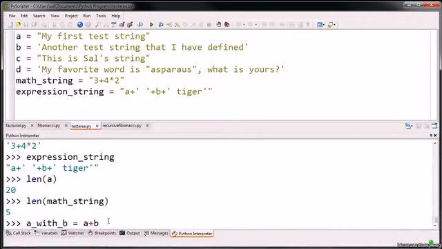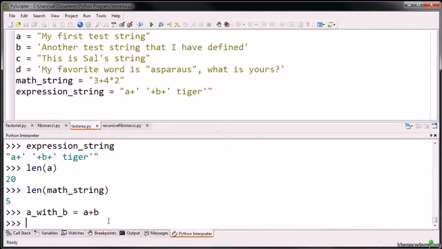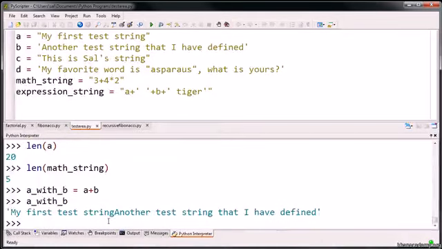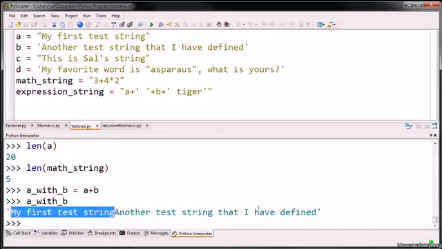Let's see what this looks like. So let's look what A with B looks like. A with B is just a variable. Now what happened? I had A, which is my first test string, and I had B, which is another test string that I have defined. When I took A plus B, it took A, my first test string, and it added B to the end of it. It concatenated B to A. Concatenate is just a fancy word for put them together. So it merged them; you could view it as it put B at the end of A.